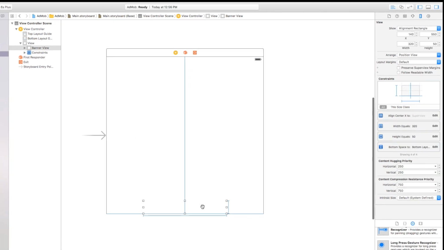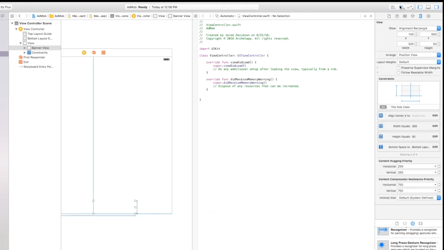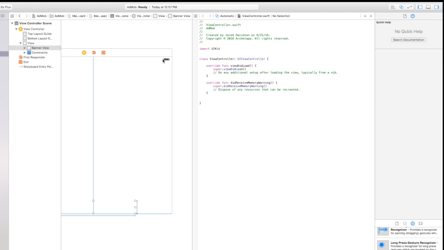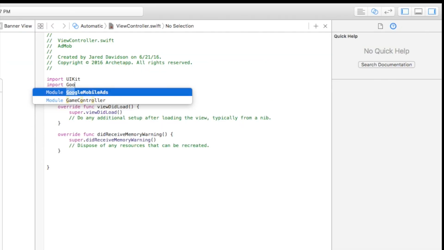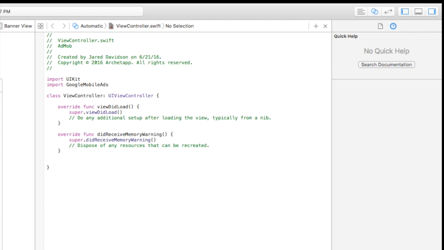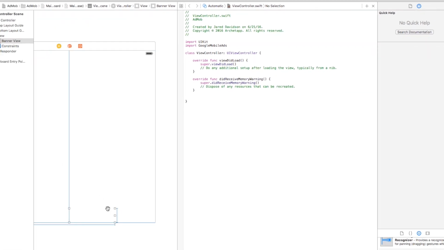Now, in order for us to do this, let's go ahead, go over to our identity inspector, and it should take you over to your ViewController.swift. If not, just go ahead and move over to that. And then inside of here, the next thing we need to do is just say import, and we're going to import our GoogleMobileAds. So this is the framework that we have right here. Everything that manages Google Ads is now going to be imported inside of our view controller. So now let's go ahead and apply this to that banner view.